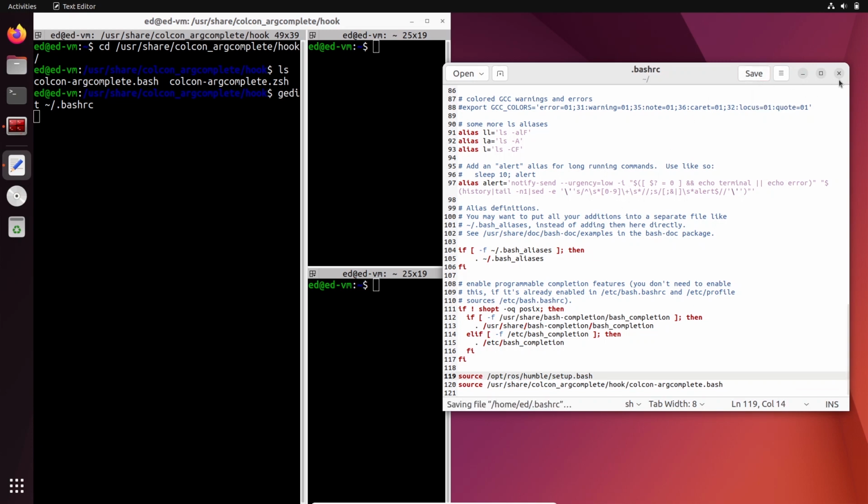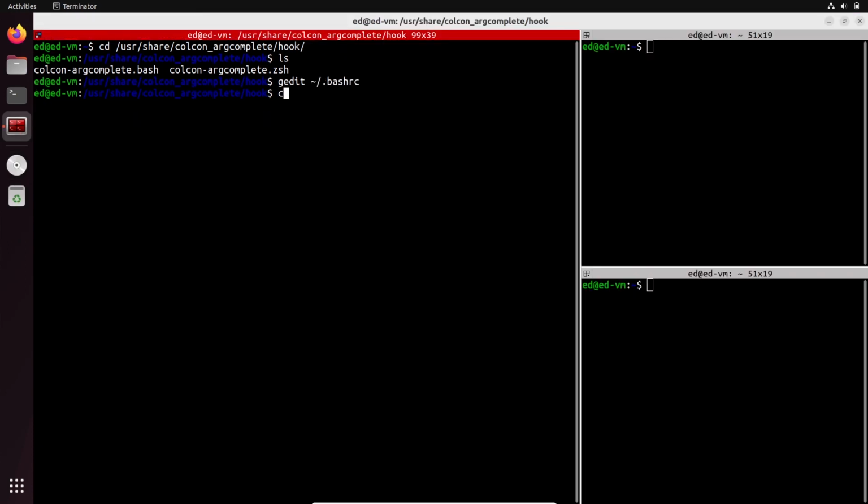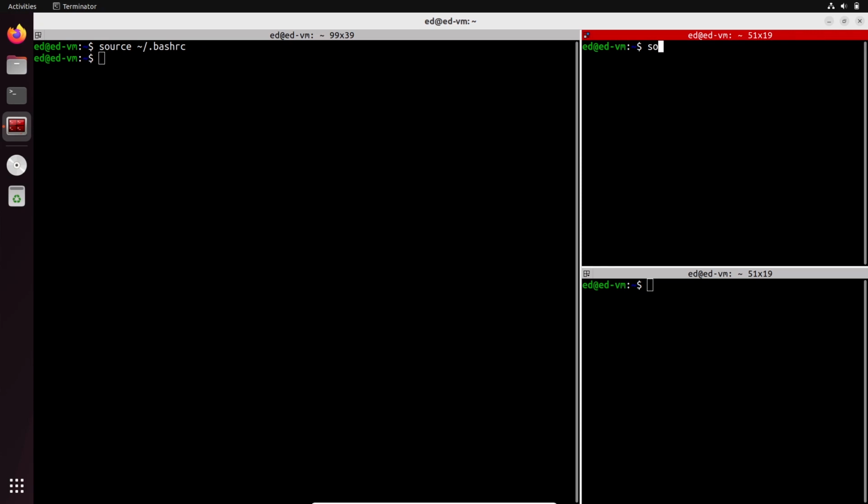Let's save the bashrc and quit. Okay. Now let's go back to our home directory. And here either you open new terminals or you can just do source bashrc, so you can make sure that the changes have been made. And let's also source every terminal we have for now: source .bashrc here and source .bashrc.